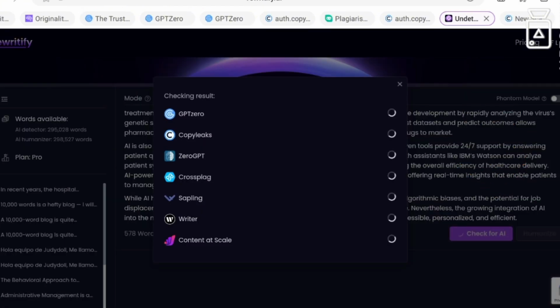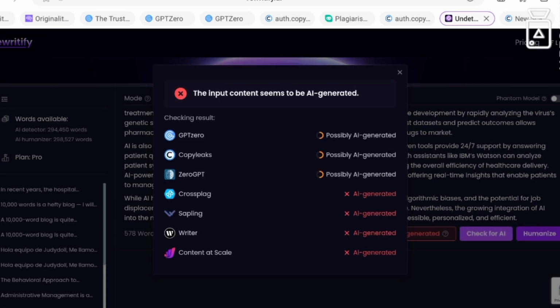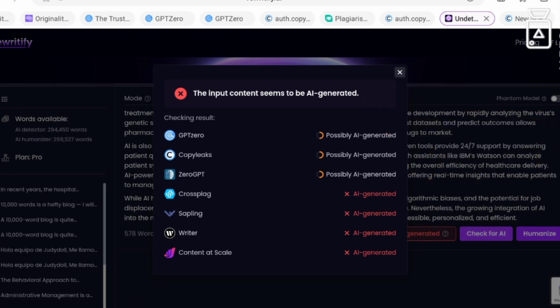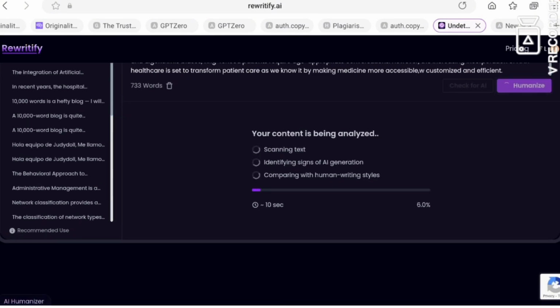We no longer need to check each platform individually. We can see all the results conveniently on this platform. Results say that the input content seems to be AI generated. And click a button to humanize it.